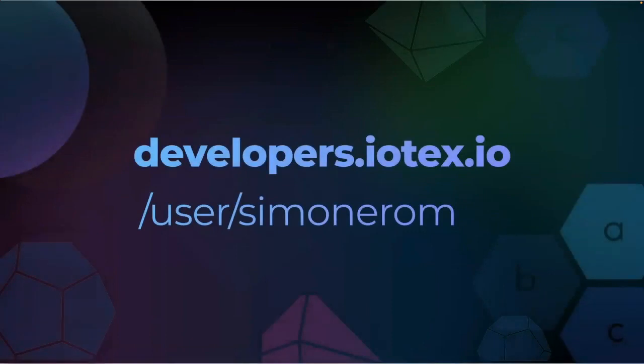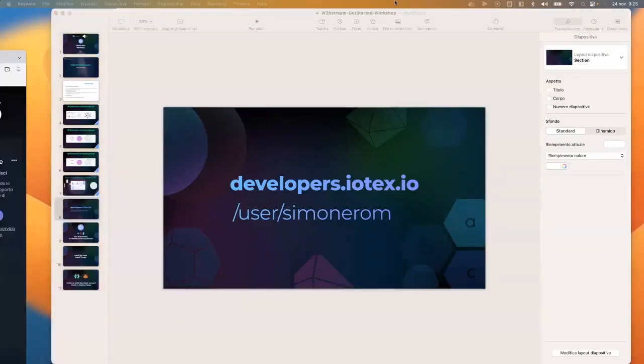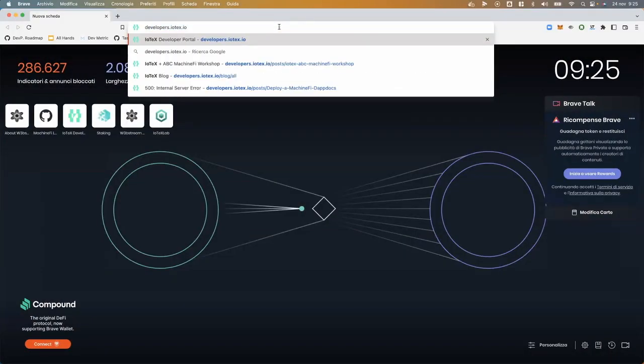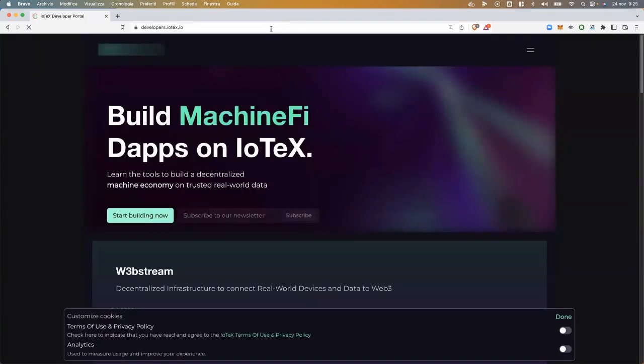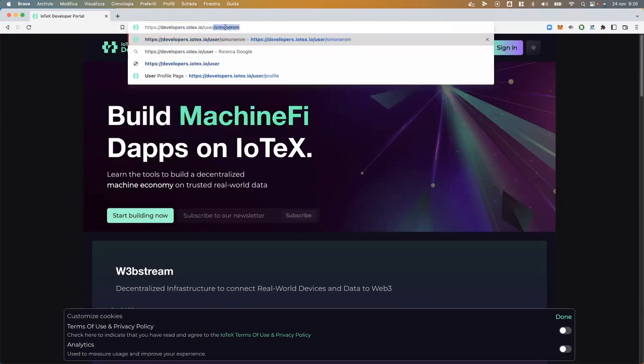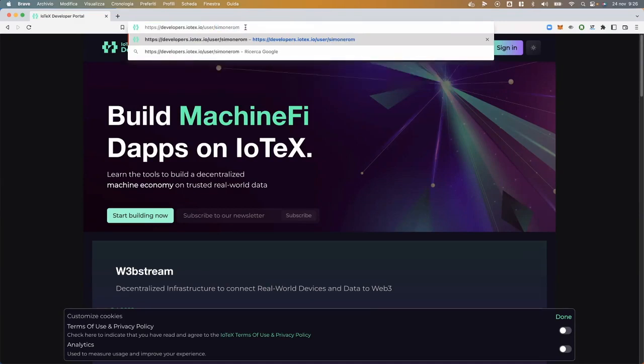So what we do, we go to the IoTeX developer portal first. Let me actually do it live. You want to go to the IoTeX developers portal at developers.iotex.io, and you can access my developer profile on this website, which is developers.iotex.io/user/Simone Rom. That's my username on the developer portal.